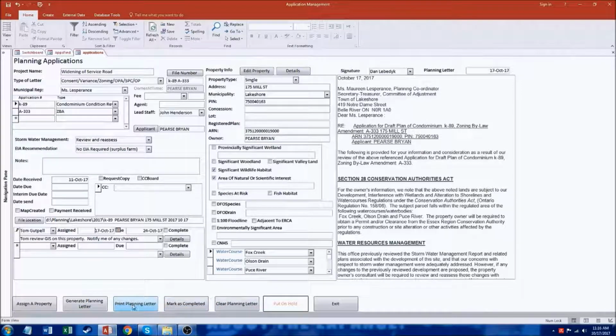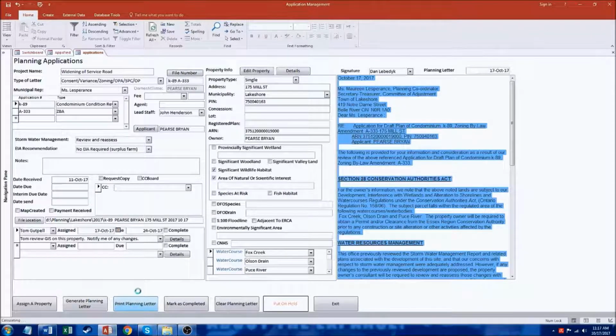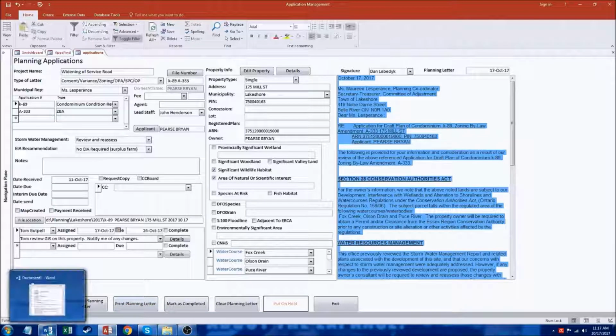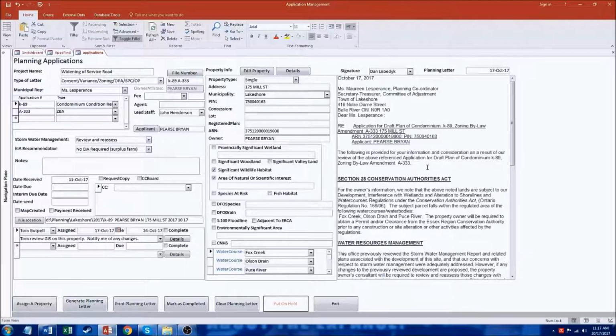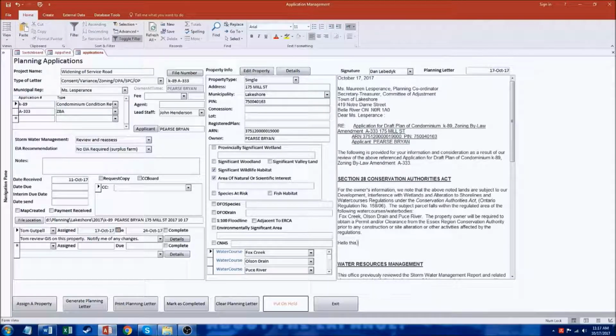Okay, let's print this. And it opened up a Word document, and it also saved a PDF. Now before I print it, I could have modified this by adding, again, this one put in the names of the watercourses. I could put in a new paragraph in here. And if it needs customization, which I assume a lot of letters do.